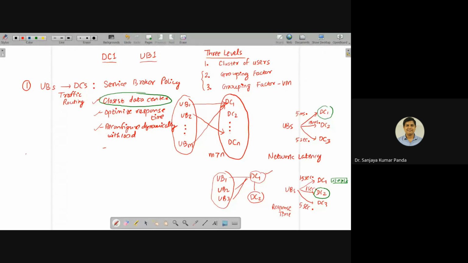So the second one: once your request has reached the data center, the job is over. Right? These policies are designed to make a route between user base and the data center. But there are some other policies also. There is another policy between the virtual machines and the physical machines. So I can write here, a data center contains a set of servers, or we can say physical machines.